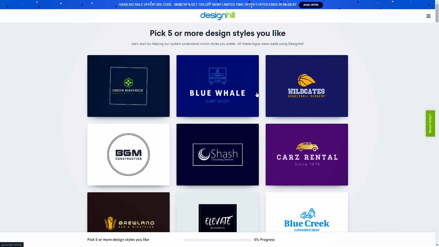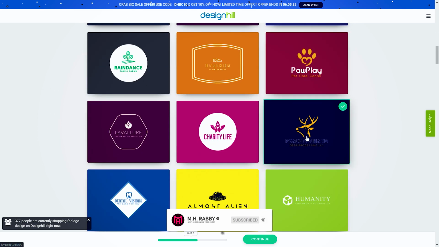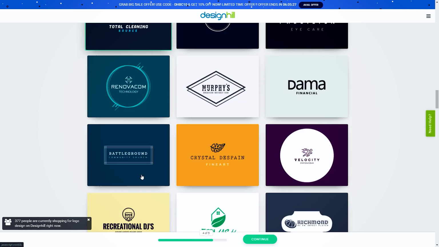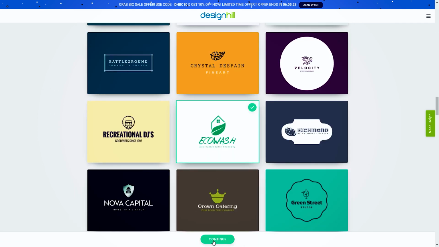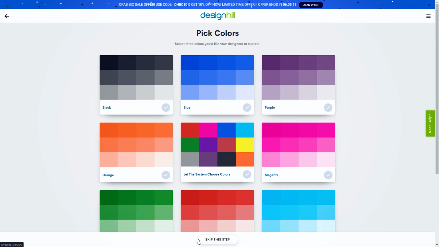Let's start with the company name. Now pick 5 design styles you like from the list below. Now click on continue. Then select the logo color. Also you can skip this step.